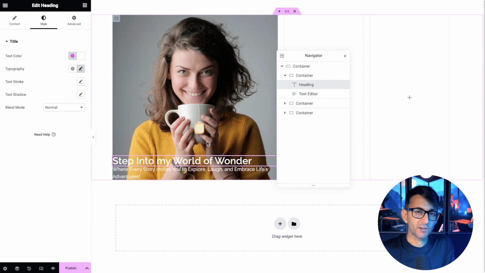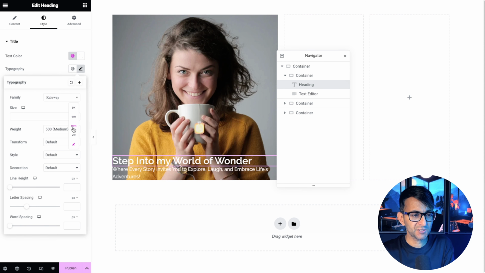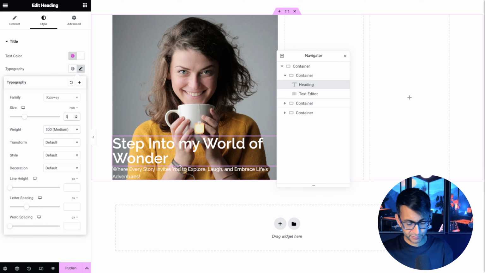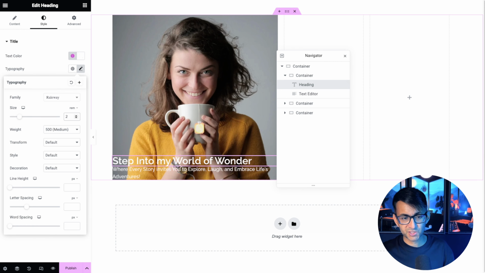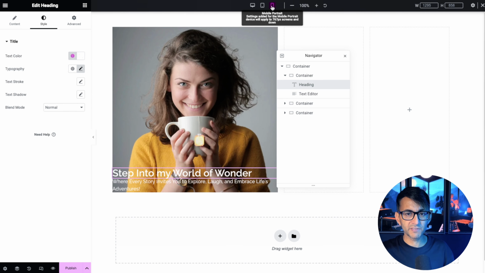So let's first decide on what sizes we're going to go for. I'm going to go over to my heading and I'm going to set this to be REM rather than using pixel. And I'm going to decide on, well, what sizes are we going to do. If we go with a 3, that's quite big. If we go with a 2, that works a little bit better. So my biggest size on the desktop will be a 2. What about when we get over to the mobile?